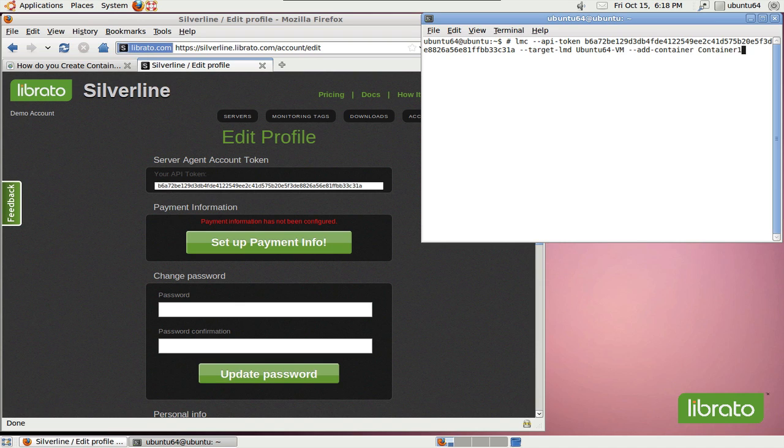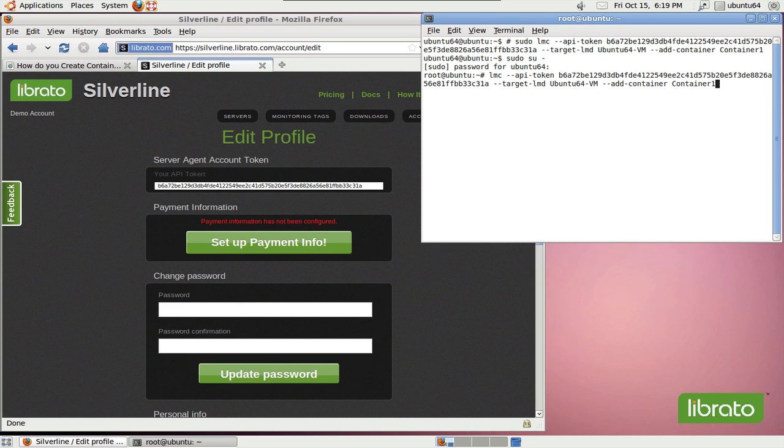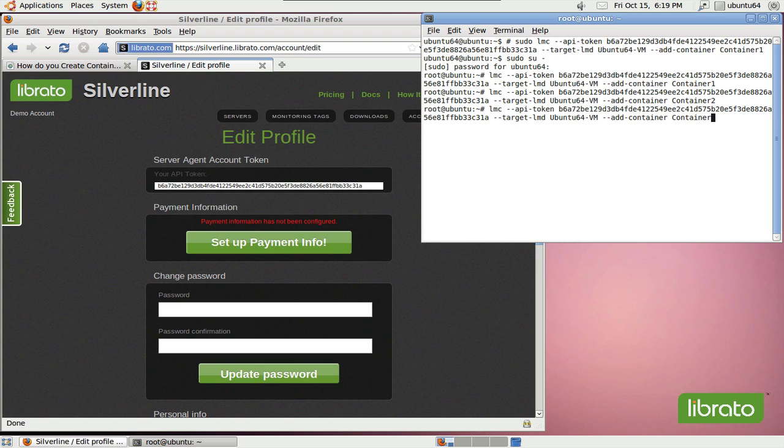Okay, so one thing I forgot is that you can only run this command as root, and using sudo is not going to work. You actually have to log in as root. So let's do sudo su, password. Okay, let's try that again. So container 1, there you go, and let's do the same for container 2. And because it's so much fun, let's just create another one, container 3.